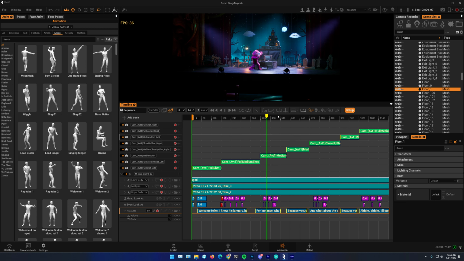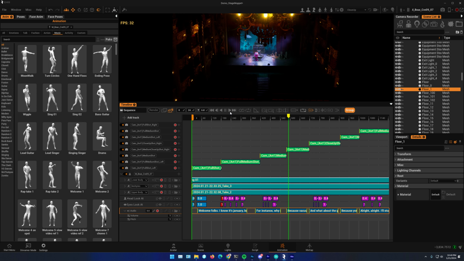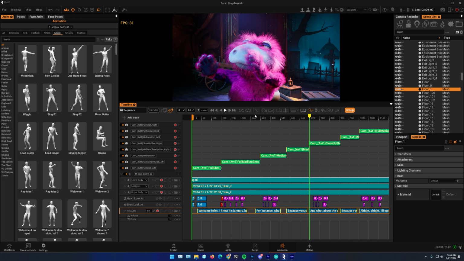For instance, why do witches fly on brooms? Because vacuum cleaners are too heavy.